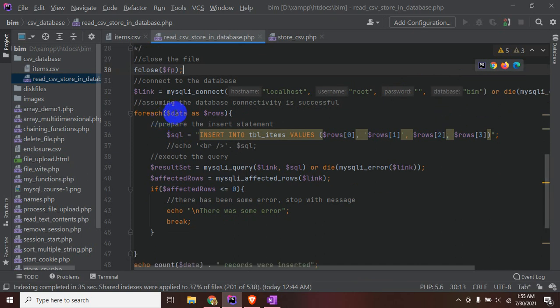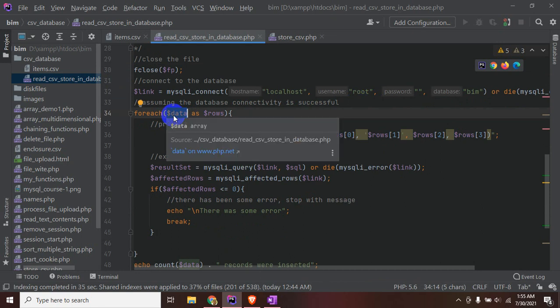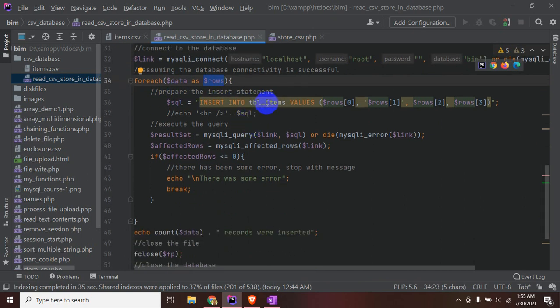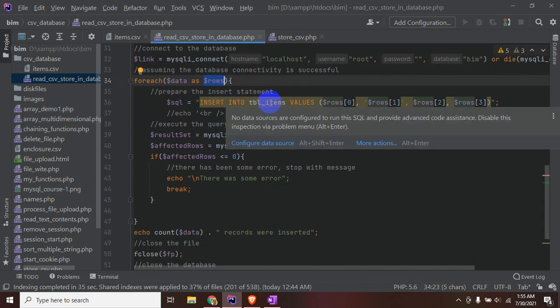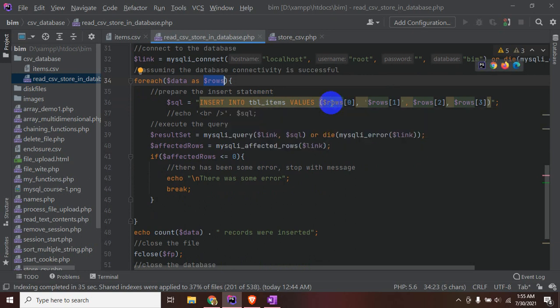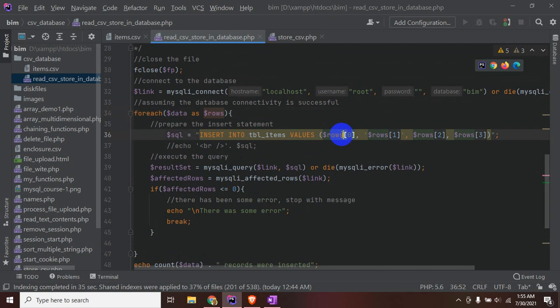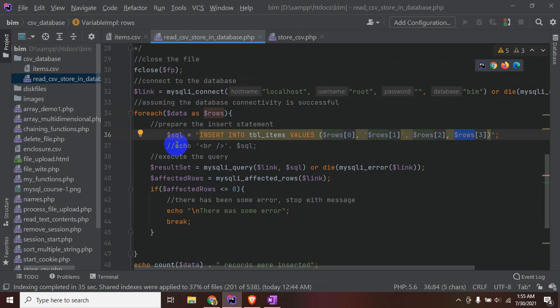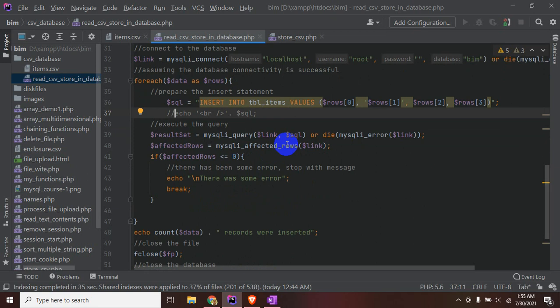Then after, foreach, so we have the data now. It's a 2-dimensional array right here. Therefore, I need to get the values. So prepare the insert statement: insert into table name, assuming all columns are of not null type. Therefore, the first value goes to the first column, the second value to the second column, the third value to the third column, and the rest. If you need to check whether that query is well formed or not, you could have disabled this statement and seen it.